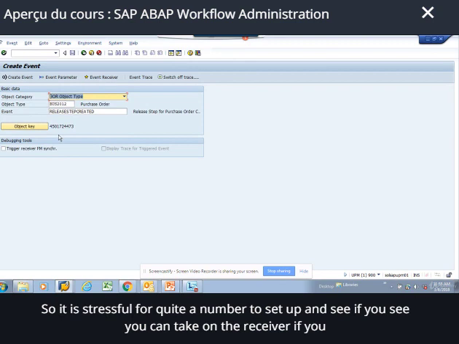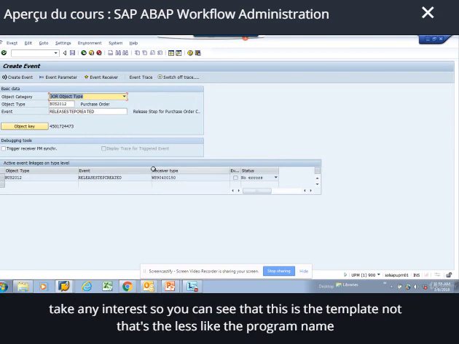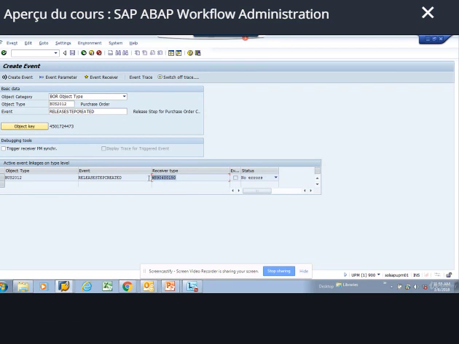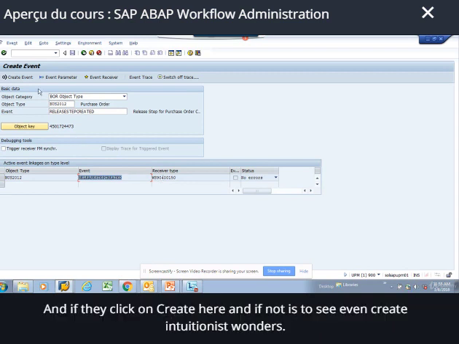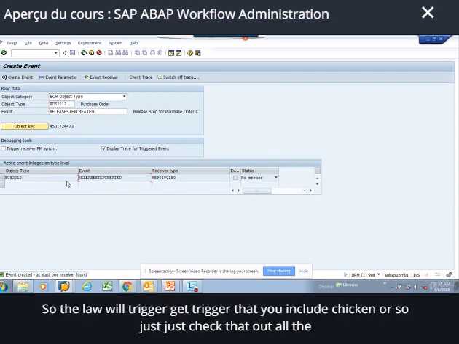And here, if you see, you can click on event receiver. If you click on event receiver, you can see that this is the workflow template number. That's like the program name for the workflow template for the purchase order, and this is the event that will get triggered, and this will trigger this workflow. And if I click on create event, if you notice, this event is created and at least one receiver found. So the event will trigger the workflow for this.